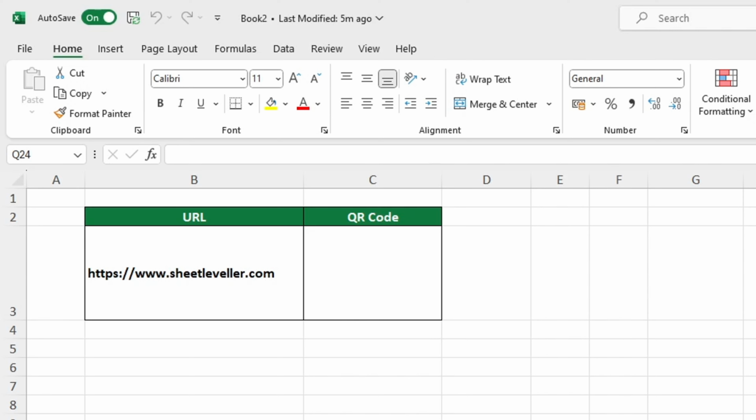If you would like to create QR codes in Excel, you can do so by installing an add-in that will allow you to do so. This add-in will make it easy to create QR codes in Excel. Adding add-ins to Excel is super easy.